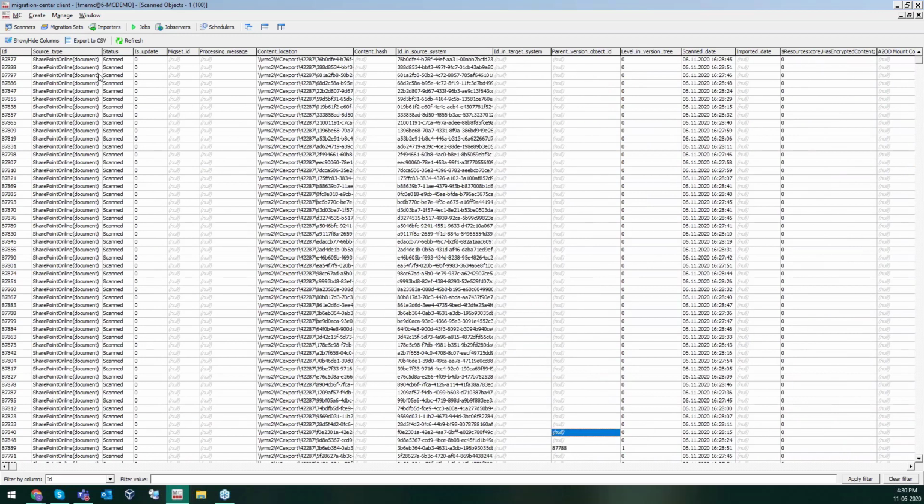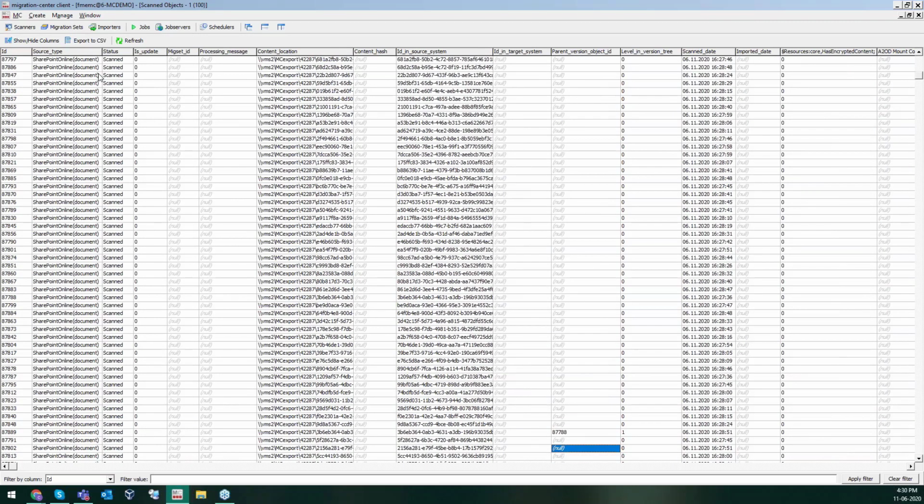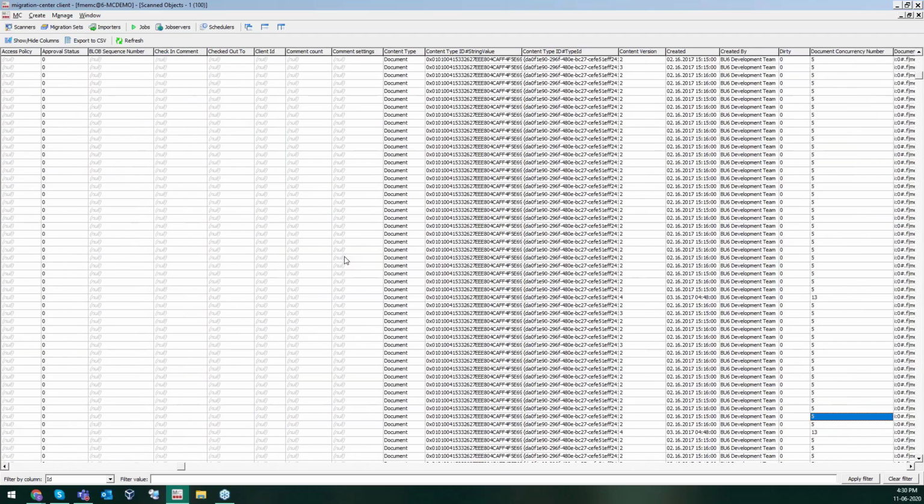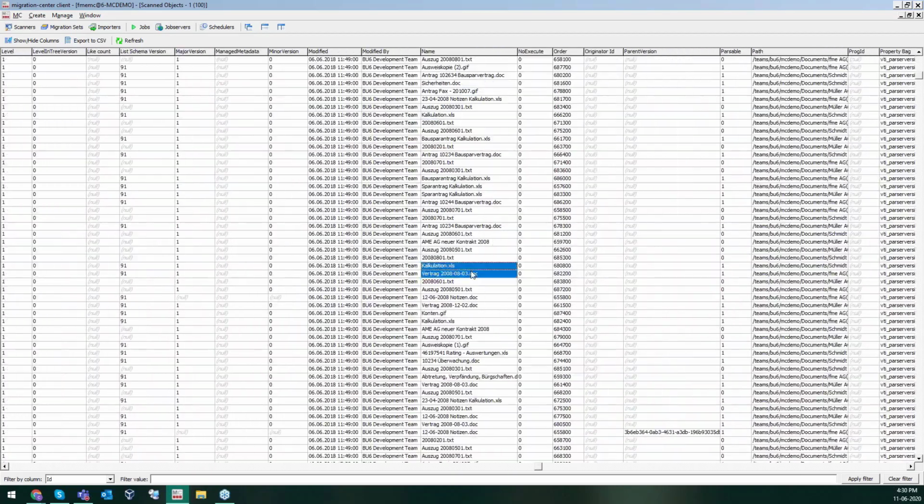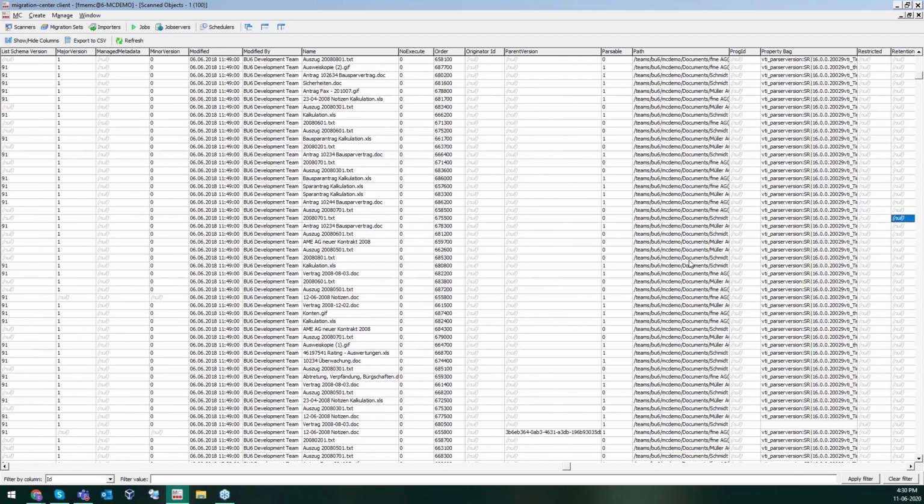It's important to note that version objects are exported individually. So we can see here, for example, this is actually a second version, and we keep the references between the versions. That way, when we import, we're able to recreate entire version trees, and each object, each version will have its own content and metadata. And yeah, you can take a look at the metadata, see exactly what was scanned.